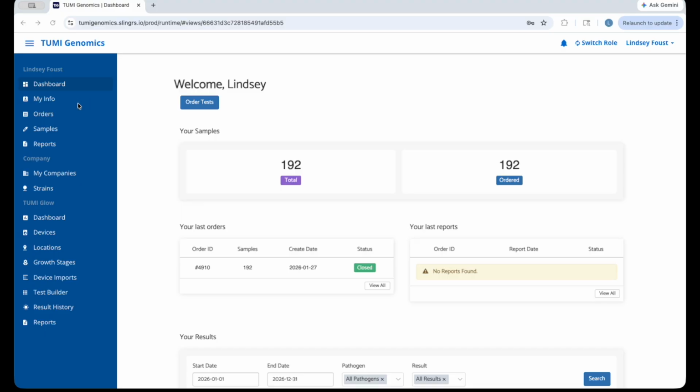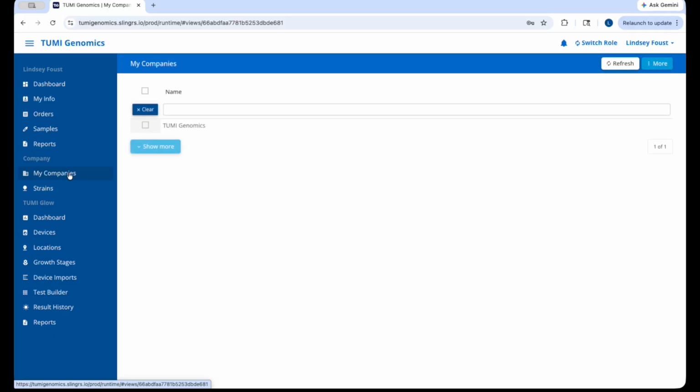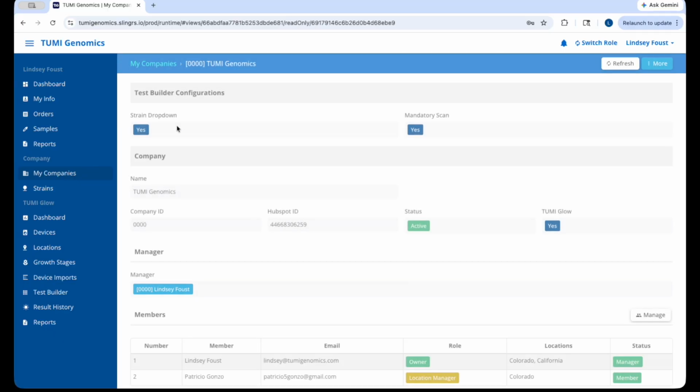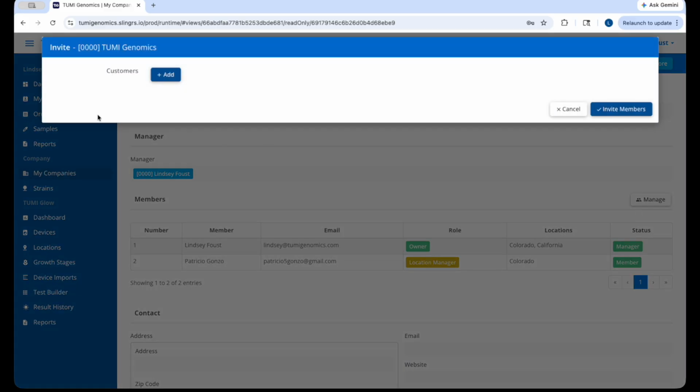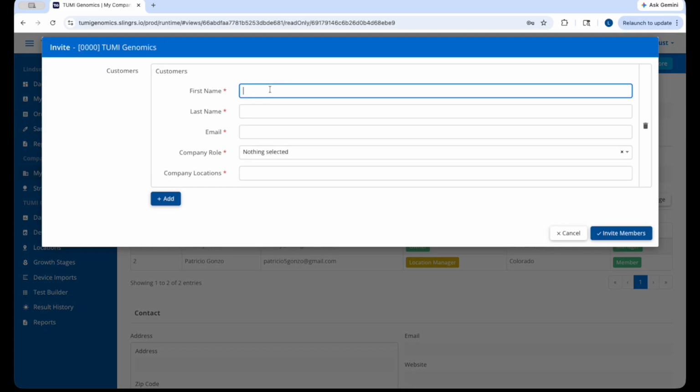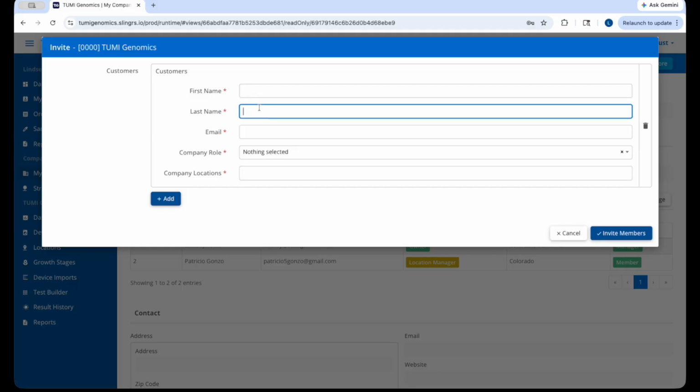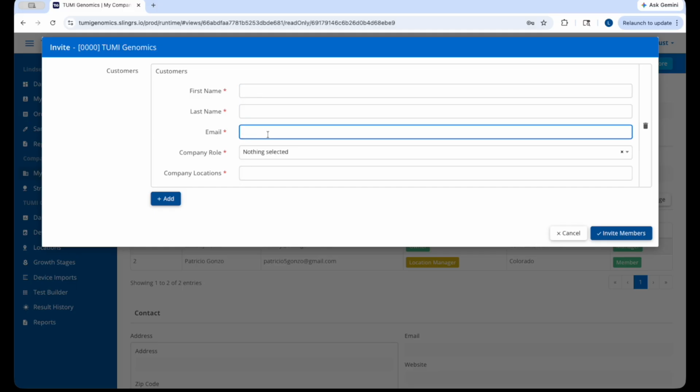If you want to add new users to your portal, you'll go to My Companies and click on your company. Down here you can see the members that are currently in your company, and this is where you'll want to be to add new users as well. To add users, click on Manage and Invite. Here is where you can add the information of the person you would like to add.